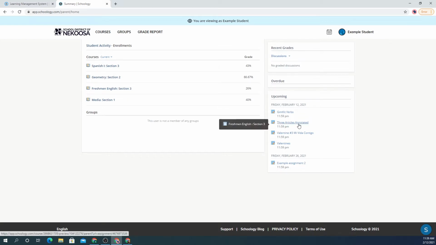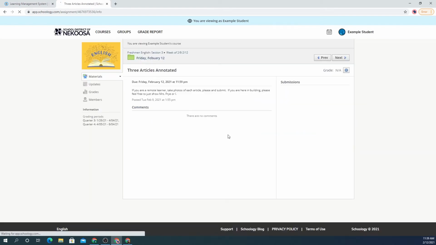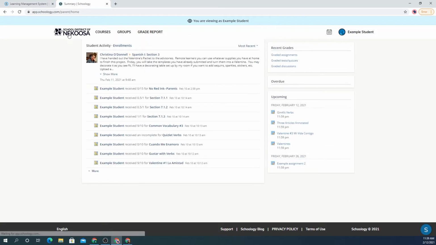If we click on one of these, it will take you straight to the assignment, and if there's any additional information, it will show it there. So that's one way to get to one of those assignments very quickly. I want to go back to our dashboard view, so I'm going to go ahead and click School District of Nakusa up here, and that will take us back to where we just were.